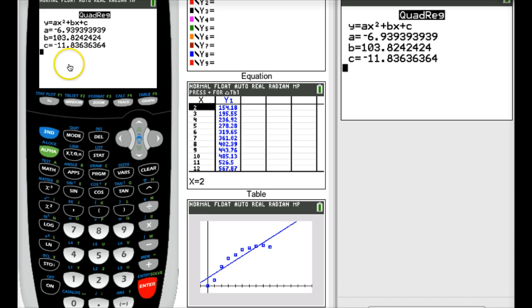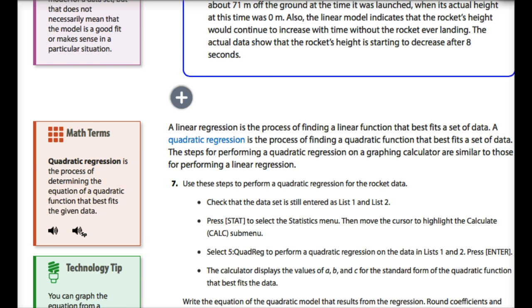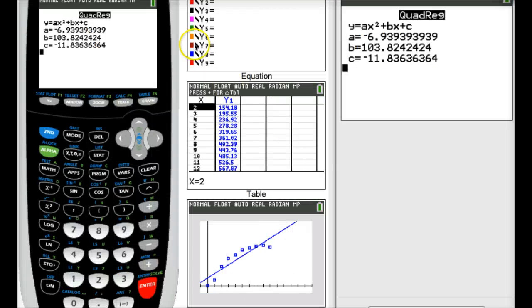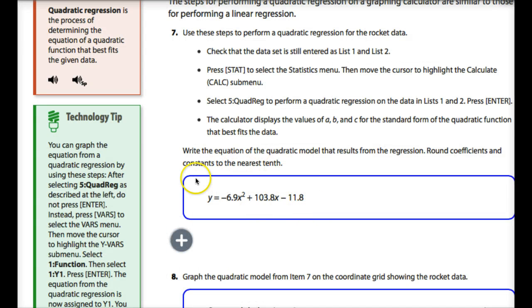So this is what we want to use to answer number 7 in our book, where we're going to write this equation. Again, all we're doing is looking at the calculator and rounding these values to the nearest tenth. So negative 6.9, 103.8, negative 11.8, and that's what we used here to come up with this quadratic equation.